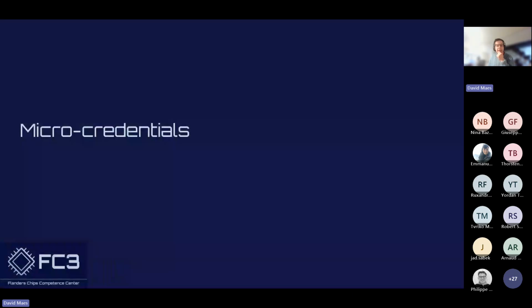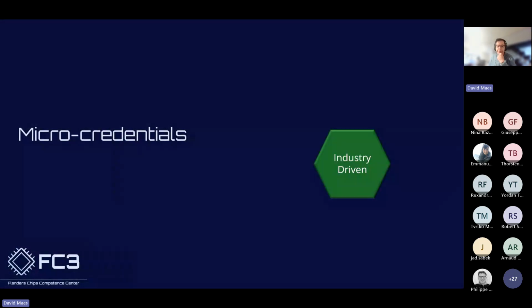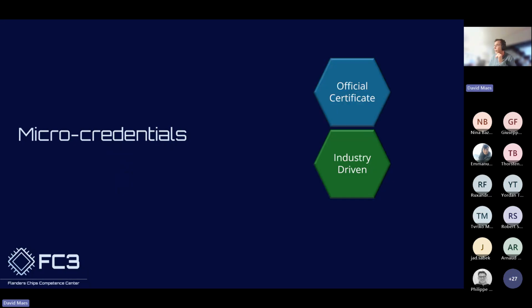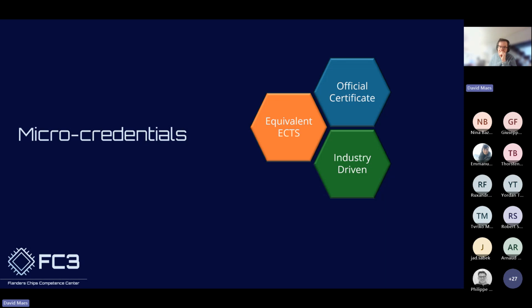Other characteristics of those micro-credentials: it's industry-driven, I already told that. You can have an official certificate. Equivalent access: it's not the case that this micro-credential is automatically a part of a bachelor course or a master education. But the official certificate is equivalent to a certain access, and so people who get the certificate can ask for certain exemptions when they follow certain educational programs.